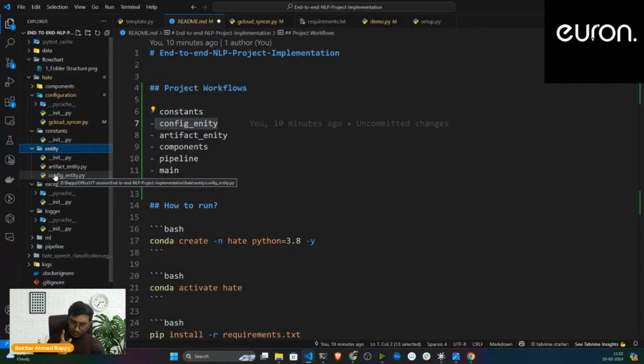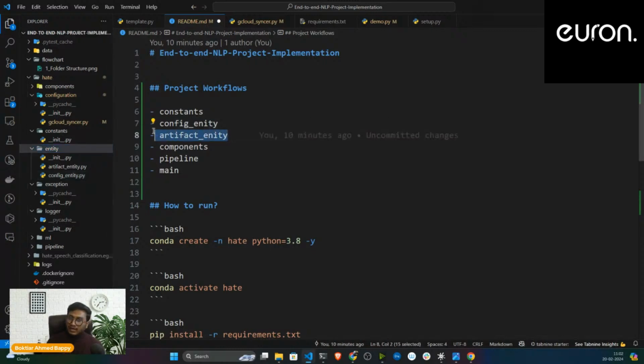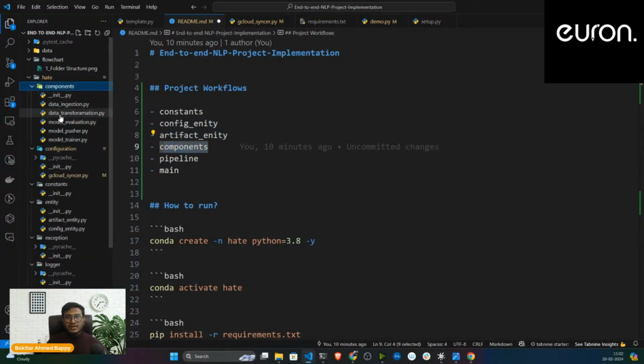I have a flowchart as well. With the help of the flowchart, I will make you understand and I will write the code. Then after that, artifact entity, I already told you. Then after that, you need to update the components. Component is nothing but your main components: data ingestion, data transformation, model trainer, model pusher. These are the things you need to update.